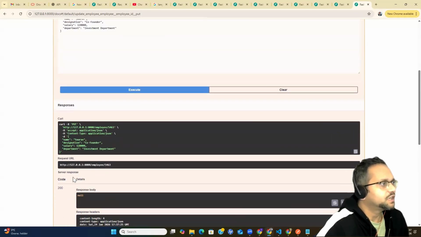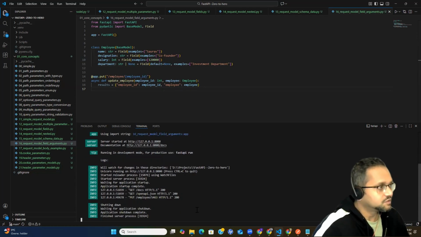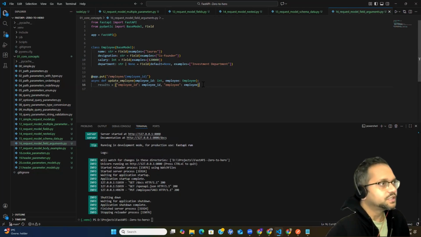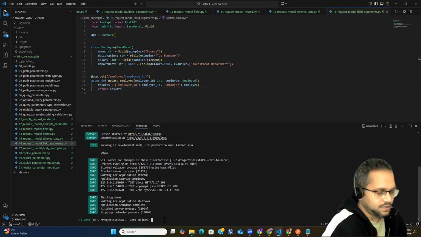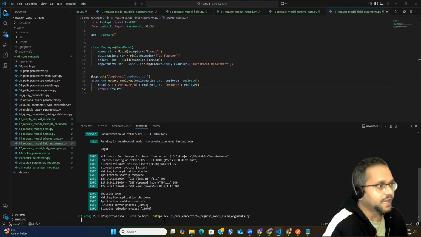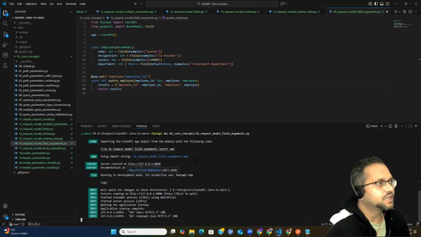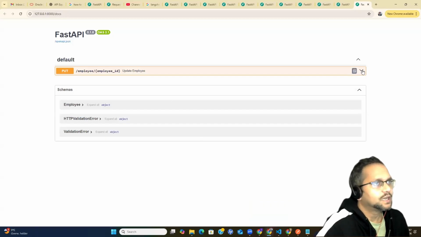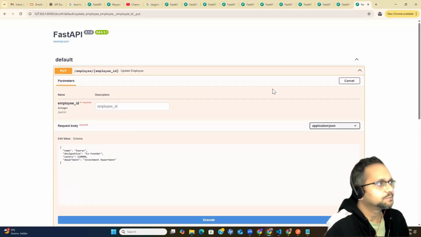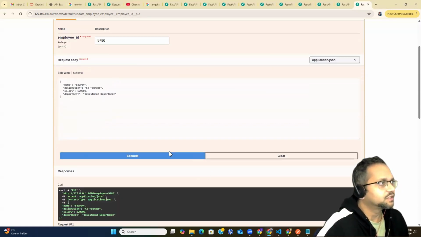You can see here the 200 code is coming because we are not returning any results. So let me press Ctrl+C and put return results here. Let me run this code again. Application startup completed, the application is running. Let me click on this part and go to try it out. Employee ID 9786, and then I'm going to execute this.